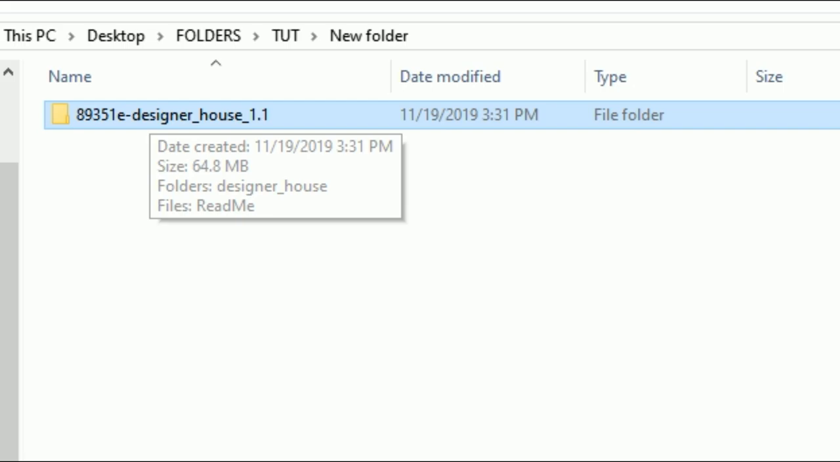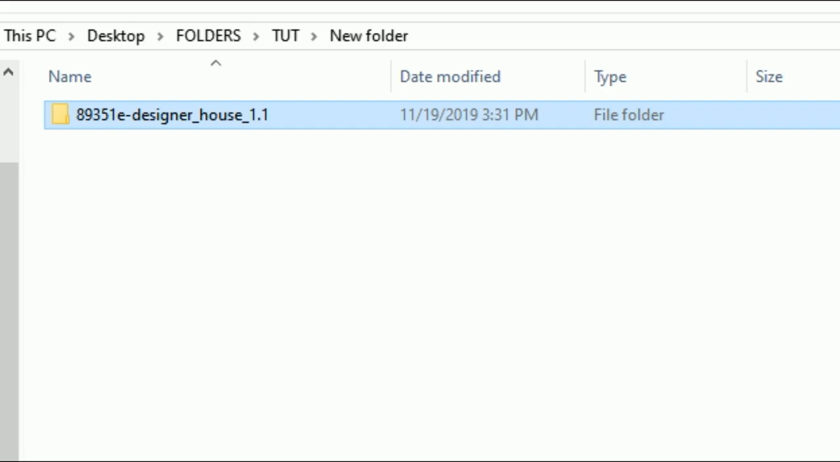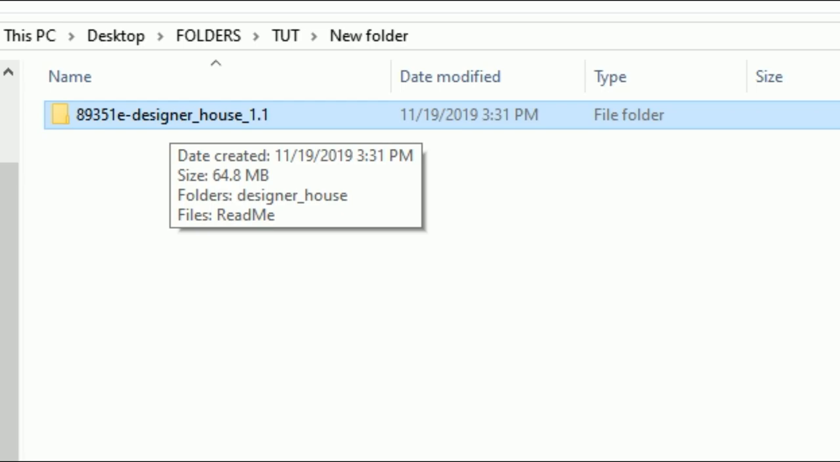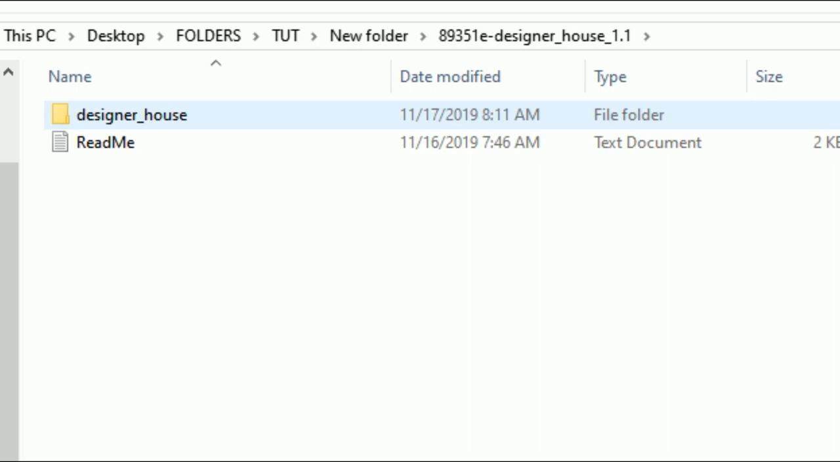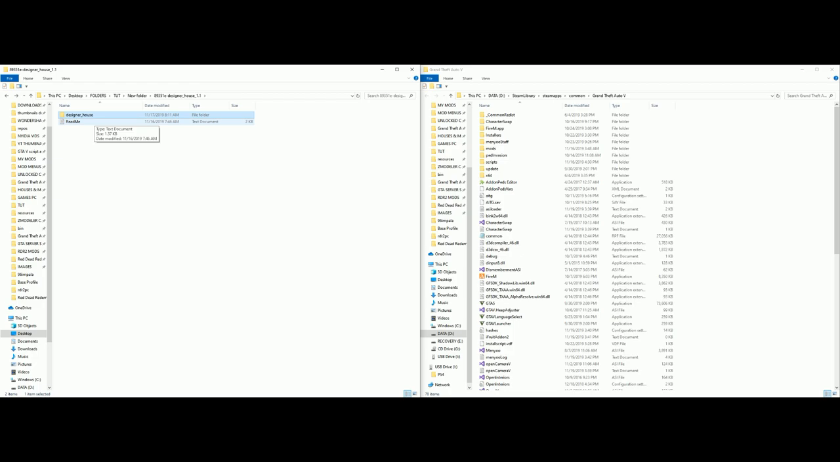And on the right hand side, I have my Grand Theft Auto 5 directory opened up, okay? So let's go ahead and open up our Designer House folder, okay? Once we open that up, we are going to have a Designer House folder, and inside that folder will be our archive that we need, and there will be a README also, okay?